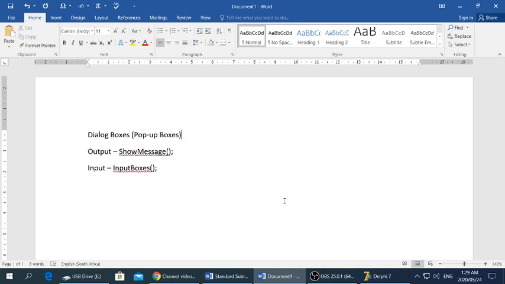But you do need to know their proper name, dialog boxes, because sometimes in your final exams they don't say it's a pop-up box, they just say create a dialog box, and you need to know it's either a show message, input box or message dialog, as we're going to discuss it. You need to decide which one. As soon as you hear the word dialog boxes, they either mean a show message, an input box, or a message dialog.